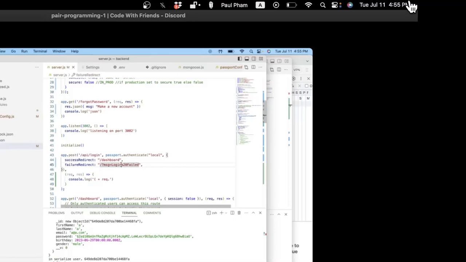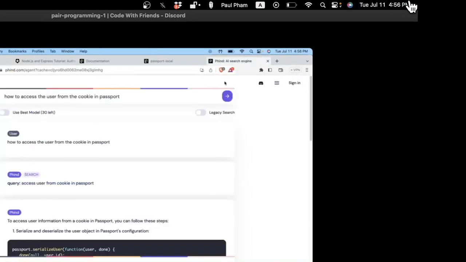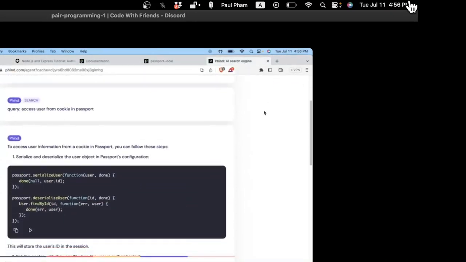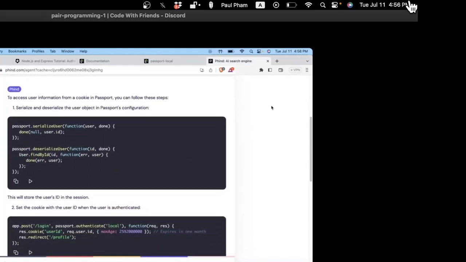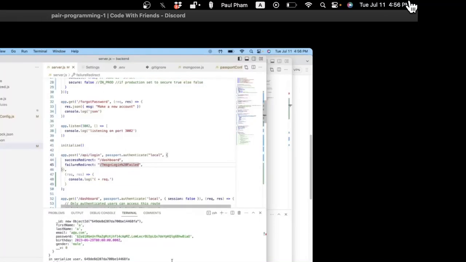I don't know how to access the cookie within. Go back to find one more time. I feel like I'm running in circles. Okay. So you have serialized user, you have deserialized user. See, they've got it listed there like that function's going to get called. Go back and look at it one more time. Go back to your API login.